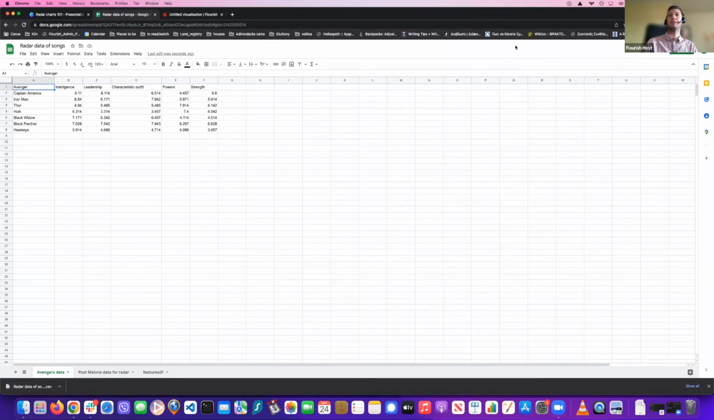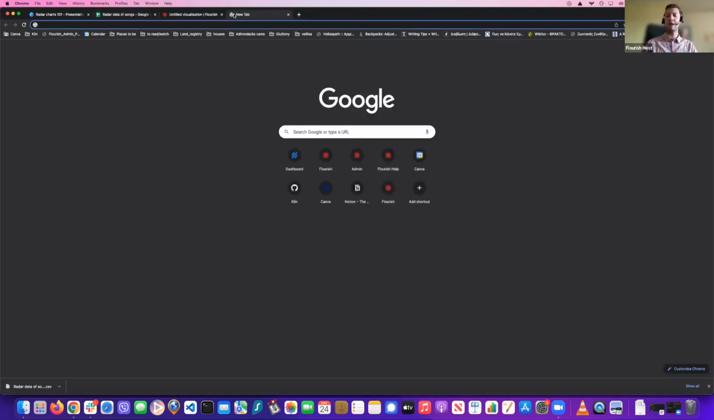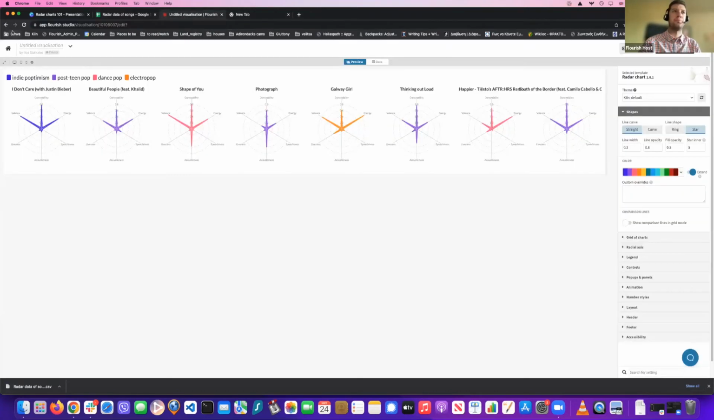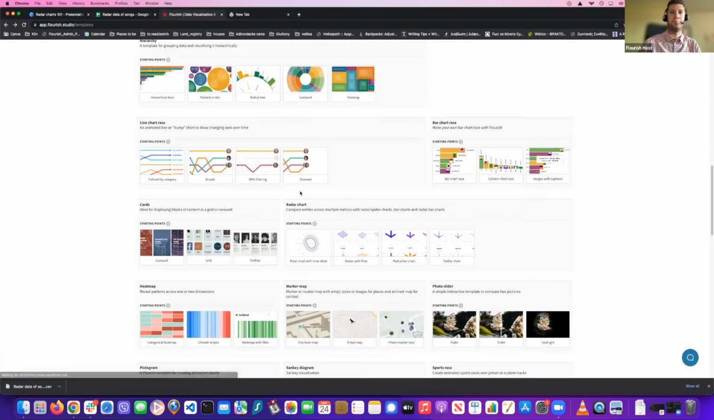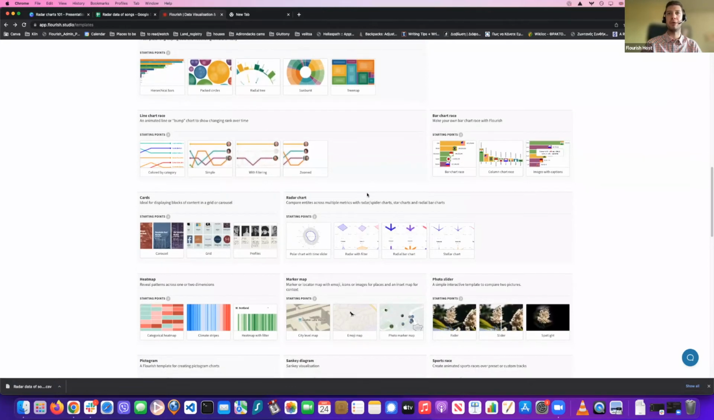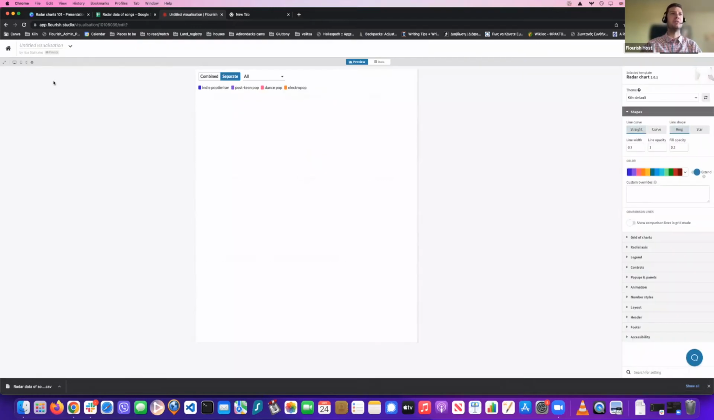Let me get this slightly out of our way. So we have downloaded our data. We are on our radar chart starting points. We don't need a polar chart in this particular case, obviously. So let's start with a radar with filter for a start and edit it accordingly.